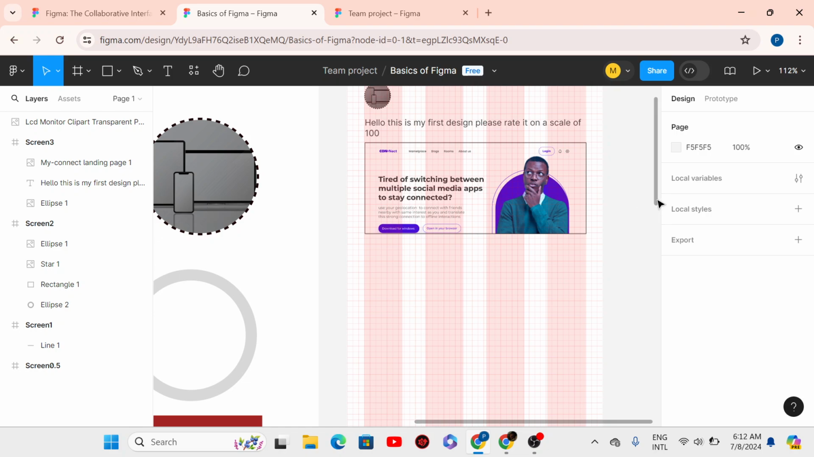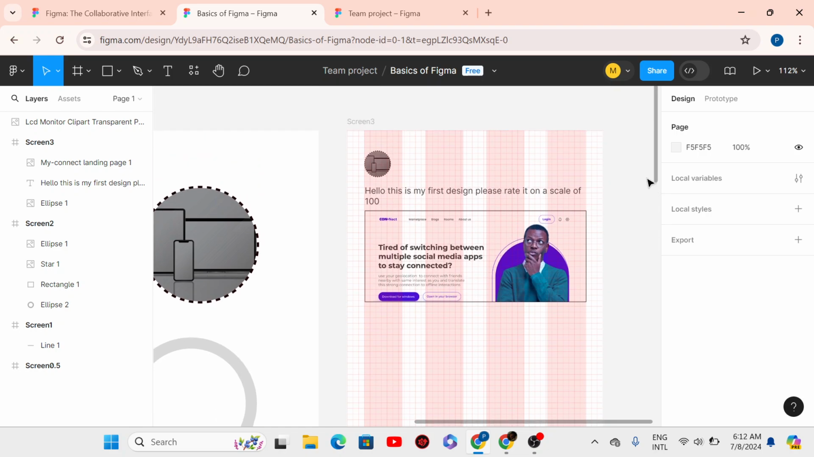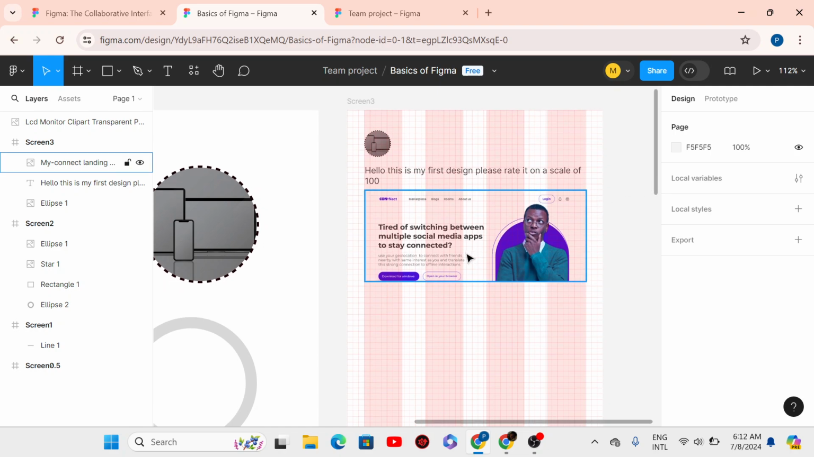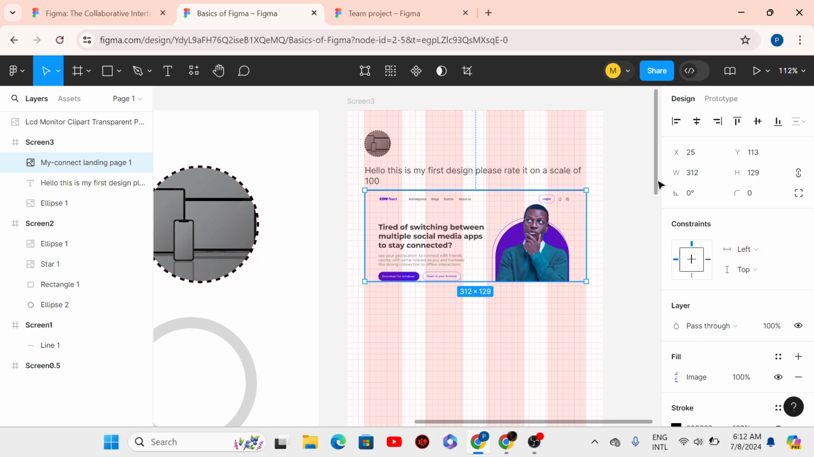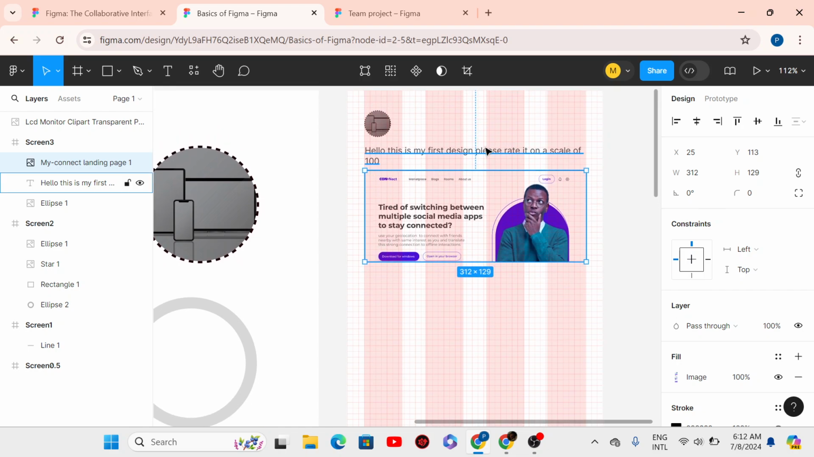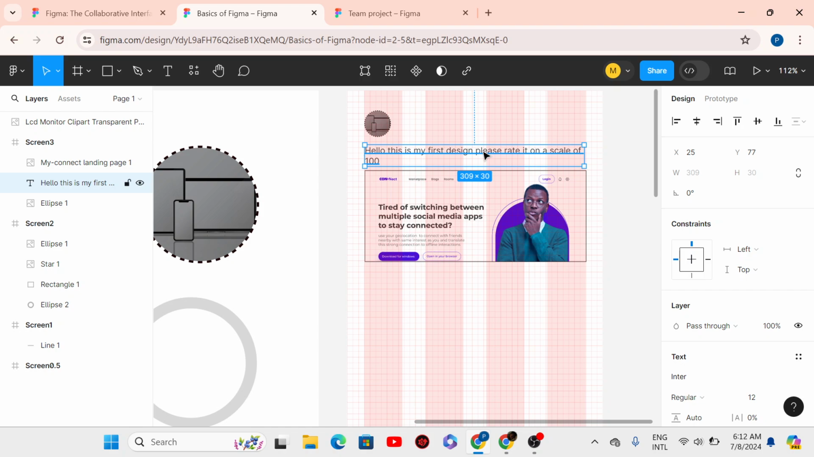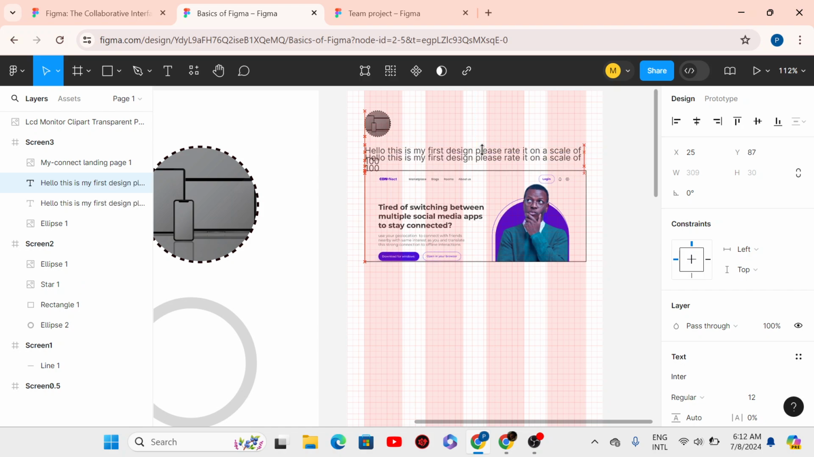Now we're going to be rounding up in the next 10 minutes. Then I want to add my comments. I'm going to tell them to add comments, so I'm going to probably duplicate this text and carry it down here.